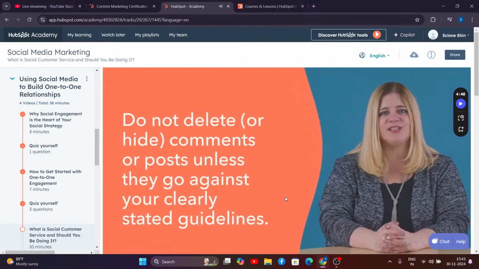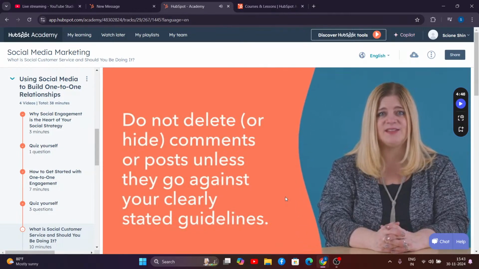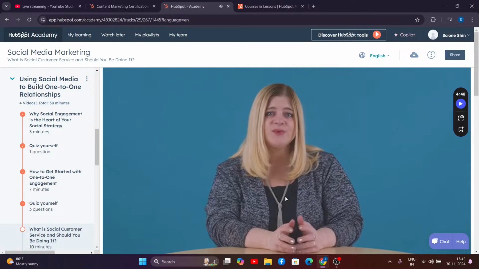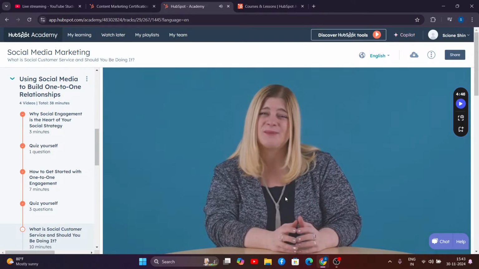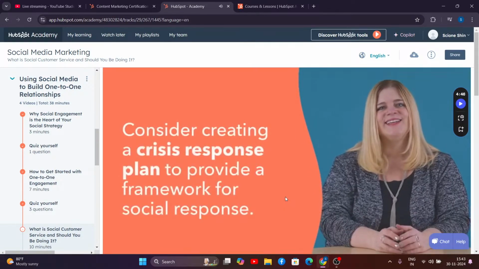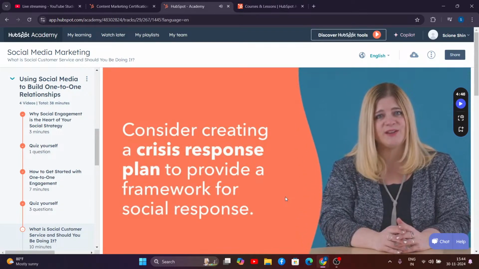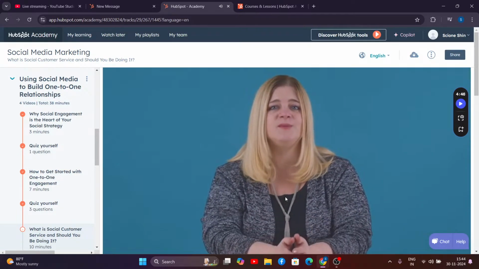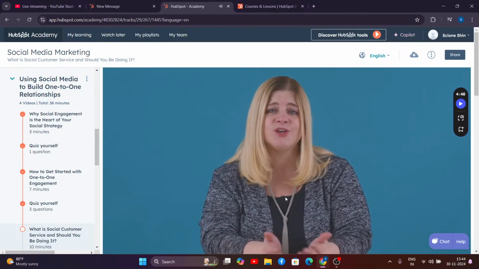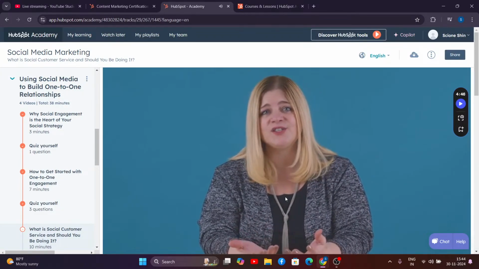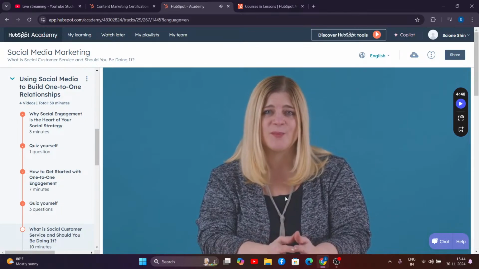Also, it's a good policy to not delete or hide comments or posts unless they go against your clearly stated guidelines. Doing so may make your company appear deceptive and dishonest. Finally, consider creating a crisis response plan to provide a framework for social response. Make sure to define your company's communication network to be used in an emergency or crisis, be it physical, such as a natural event, or online, such as a social media faux pas that paints your company in a bad light.